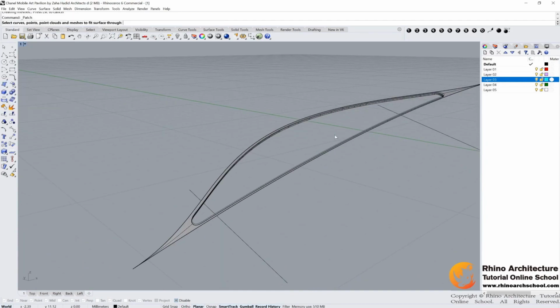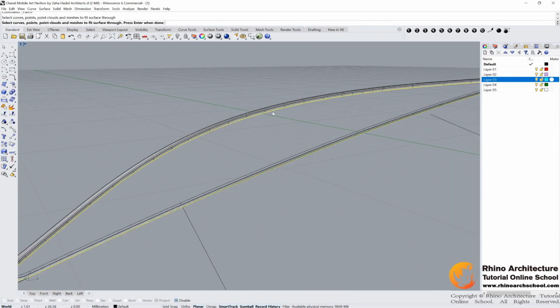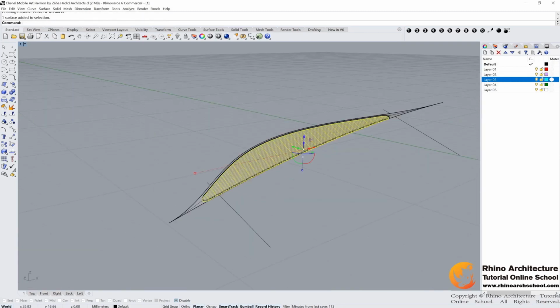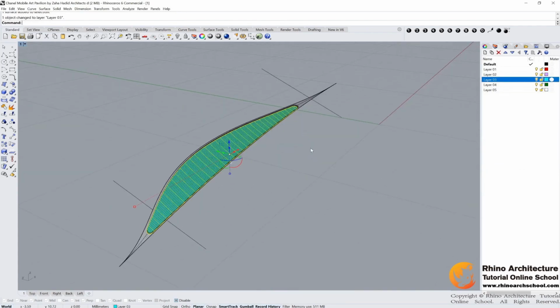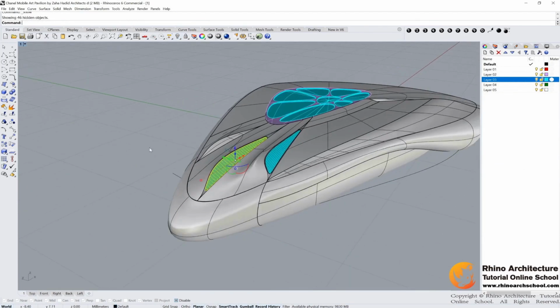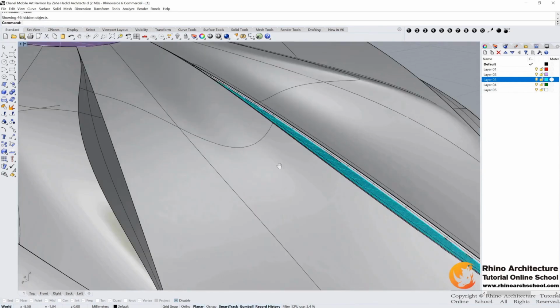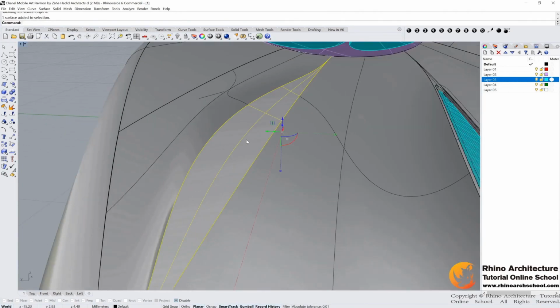We use patch to create the windows again. 40 by 40 and automatic trim. Cool. Click OK. Change the layer. We finished this skylight. Let me finish the last one.